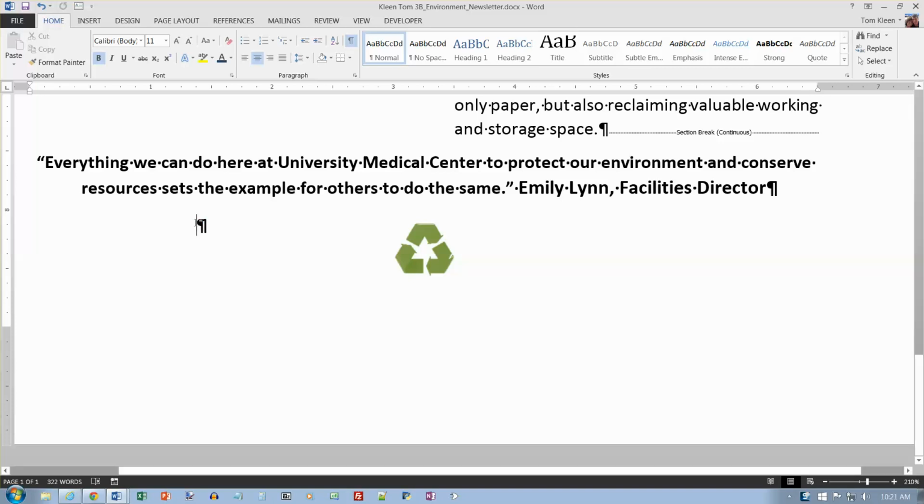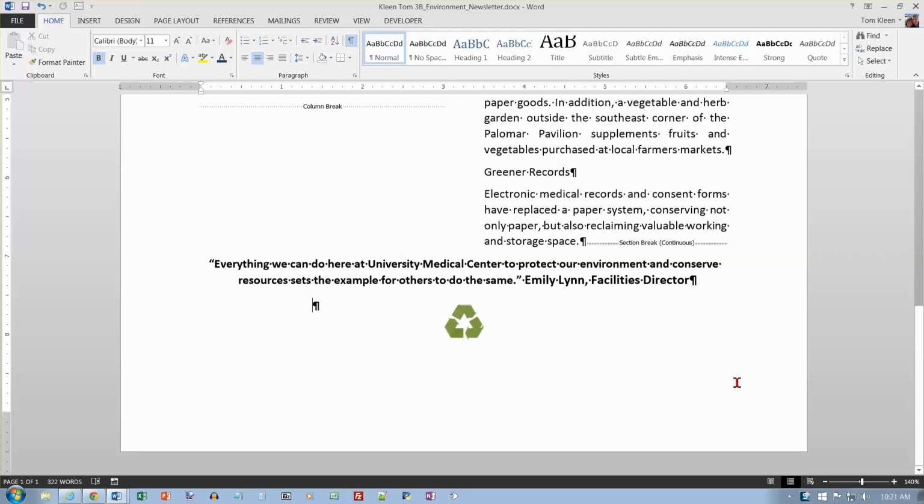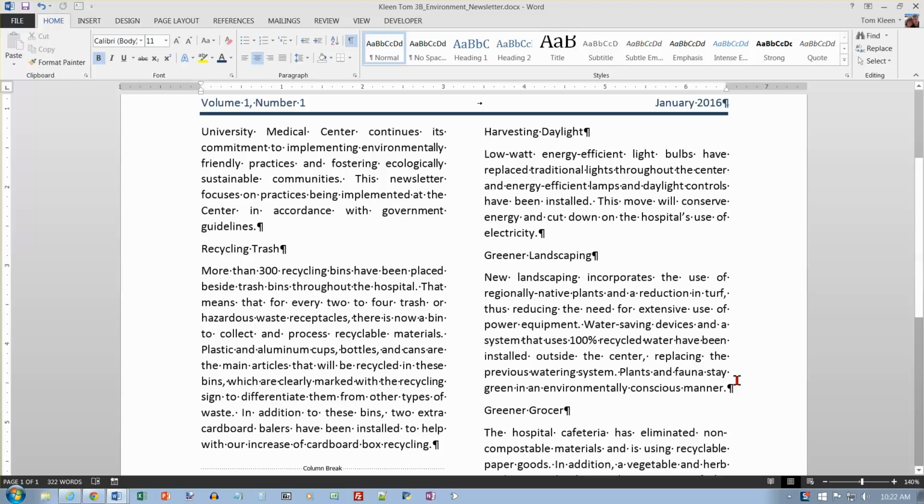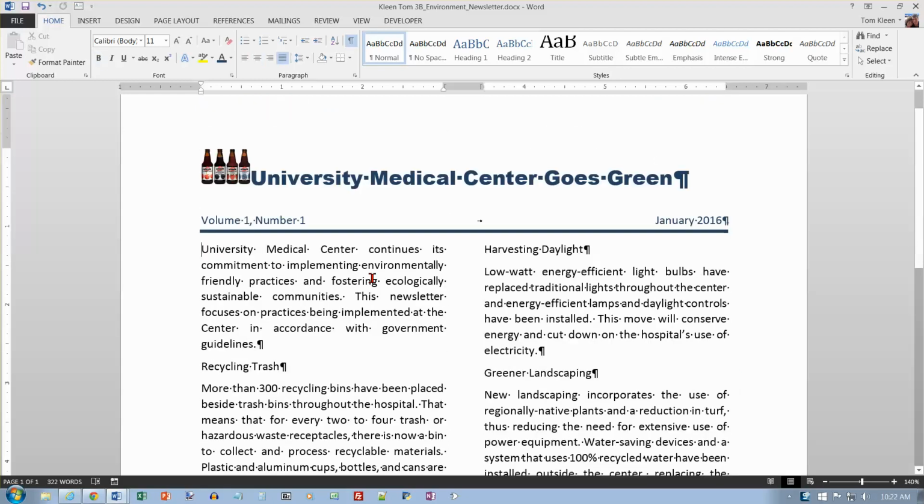In the paragraph that begins, okay, let's shrink this back down to a normal size again. And they want us to look for the paragraph that begins, University Medical Center continues, which is this first one here. Click after the period at the end of the paragraph right here, start Internet Explorer, and then navigate to epa.gov/osw/conserve.